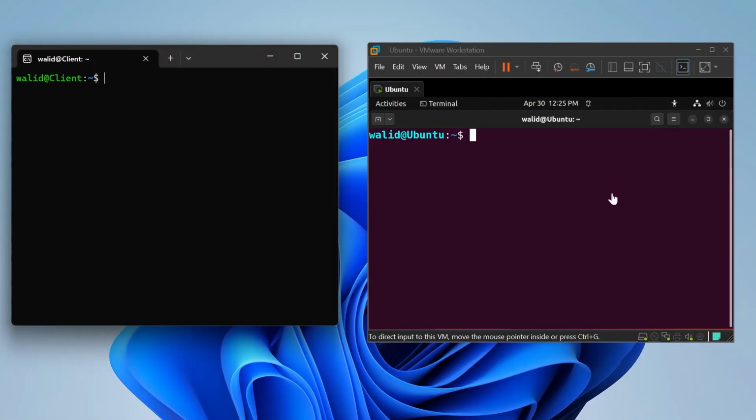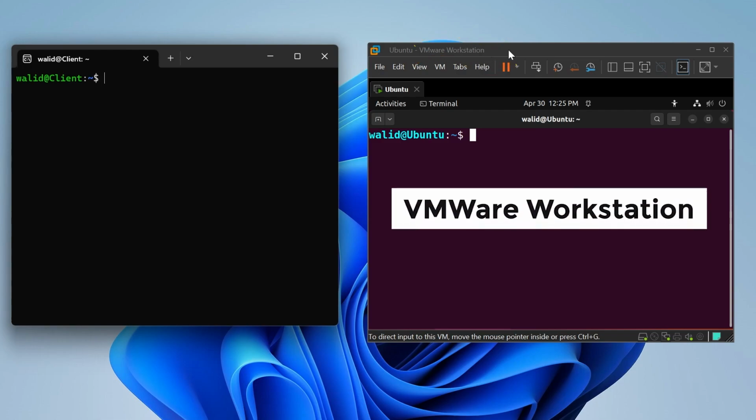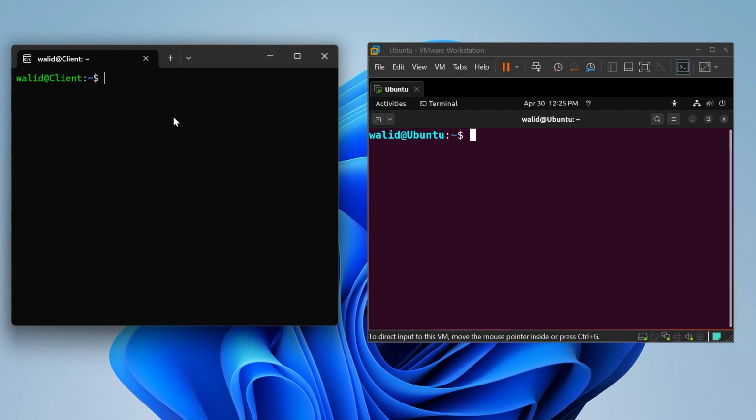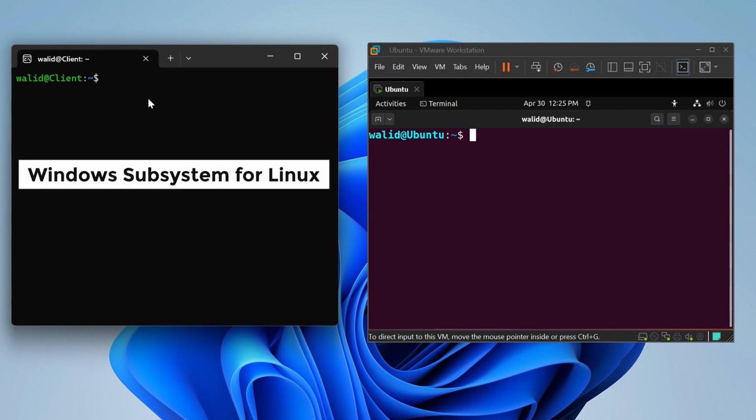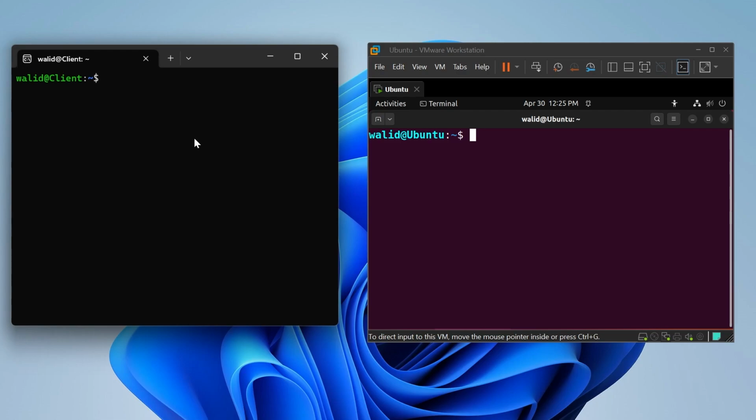In this video, I will use this Ubuntu which is installed in VMware Workstation as a server, and I will use this Ubuntu which is installed in WSL or Windows Subsystem for Linux as a client computer. So let's get started.